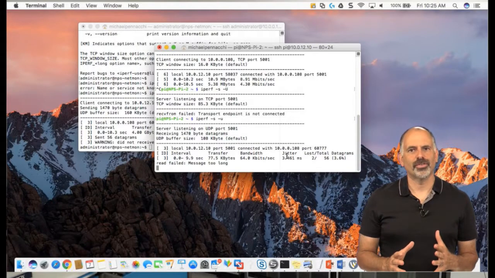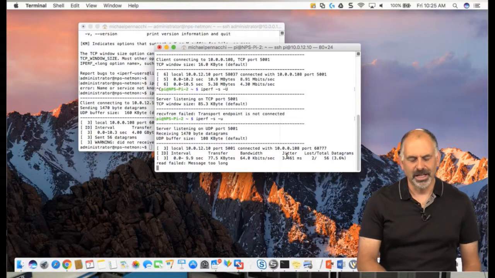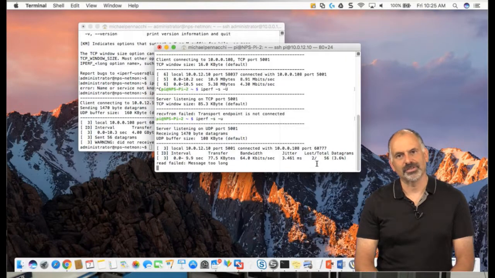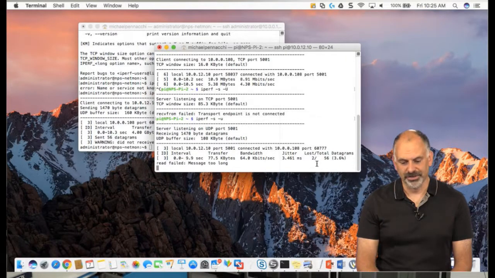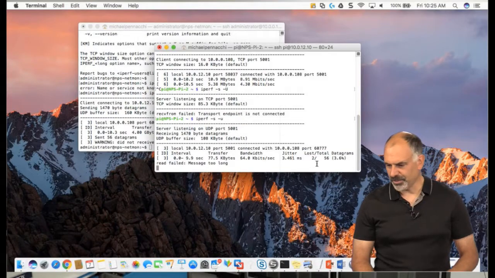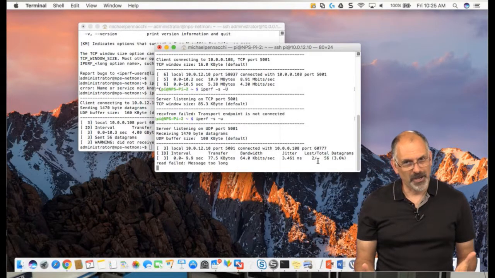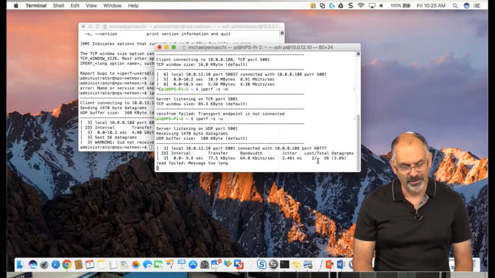So for your voice over IP phone system, there's a definition of how much jitter it can take. What this does is it allows us to see what that is. We can also see that we lost 2 out of our 56 frames. This tells us we lost 3.6%, which is quite a bit. So in that case, I'd want to go in and find out what's going on with that path.